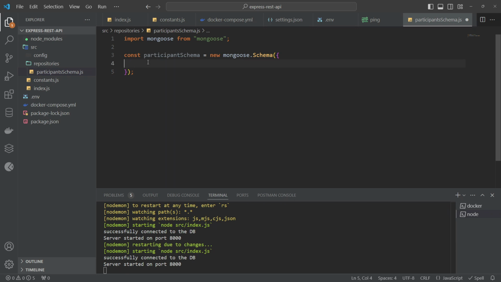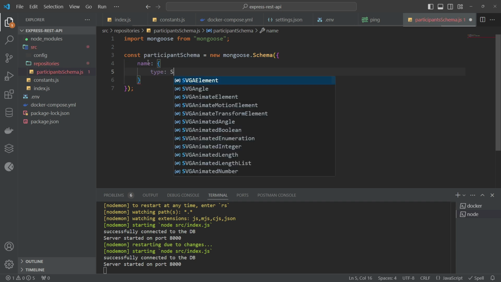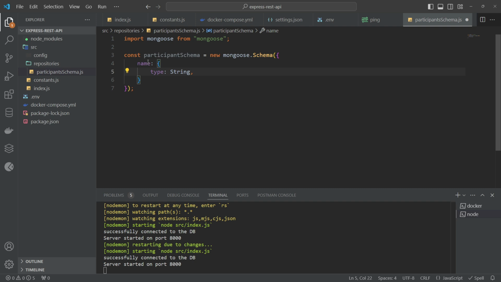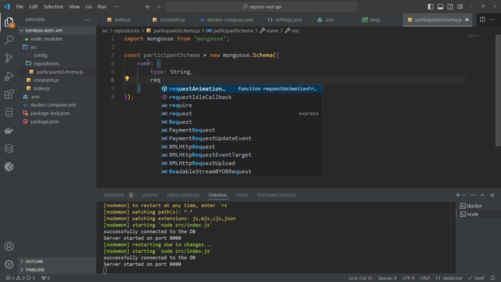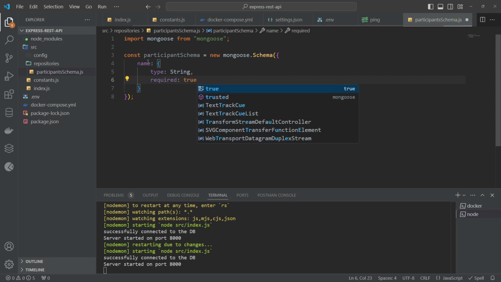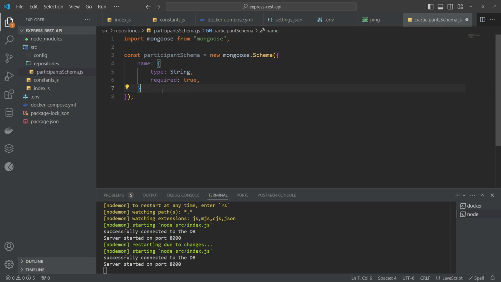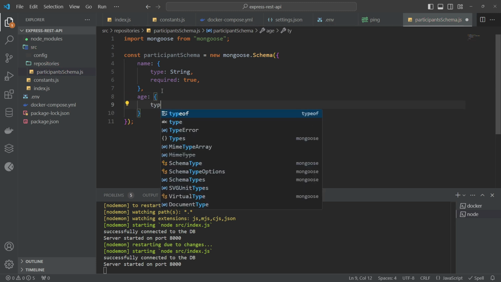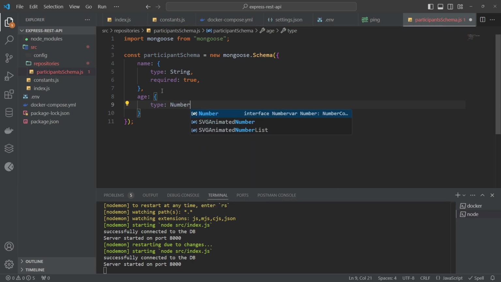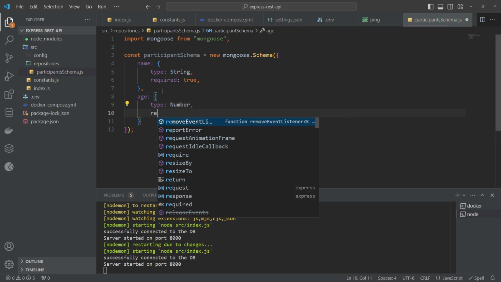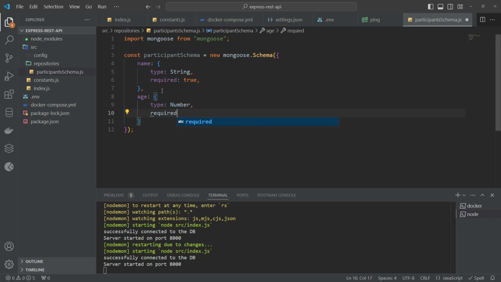Now what we have to add in this configuration object is all our database table properties. So first will be name. Now what will be the type of name? Of course it will be string. And is this going to be a required parameter? So I'll say yes, this is required. Then what else we can add? Let us add age. So what is age? This will be type of number. Is this also required? Yes, let us say this is also required.